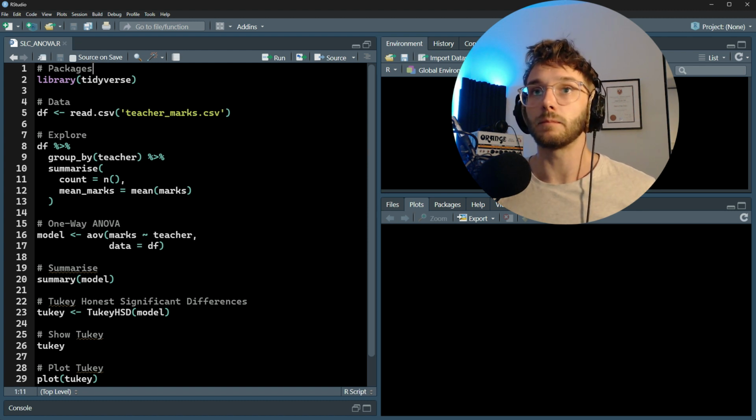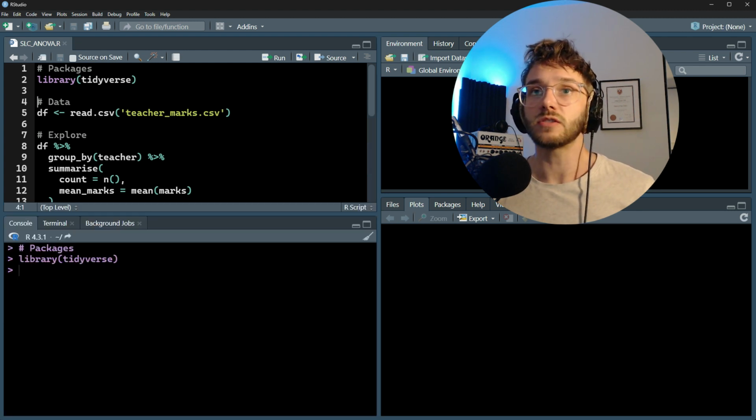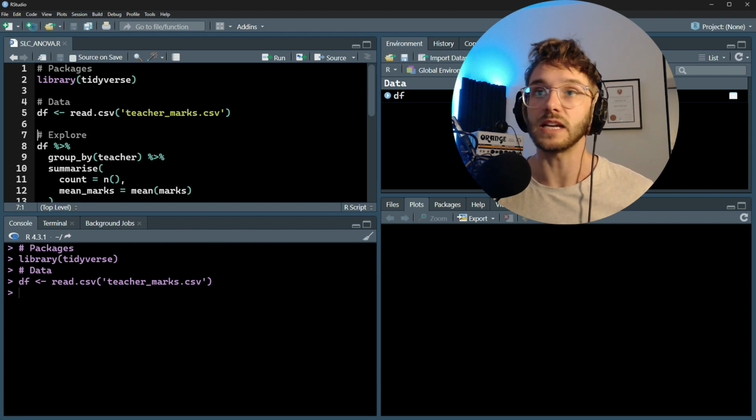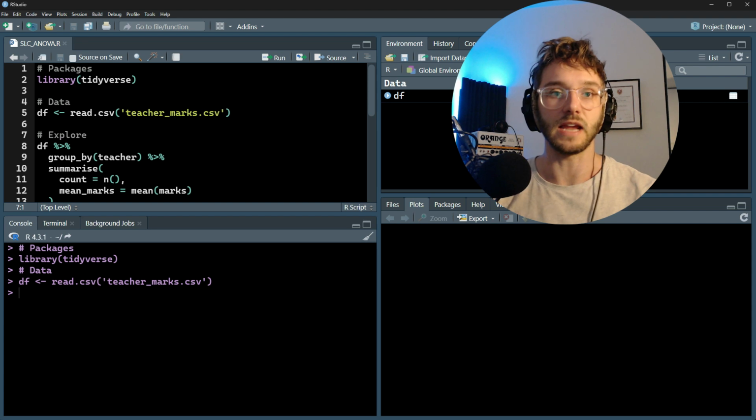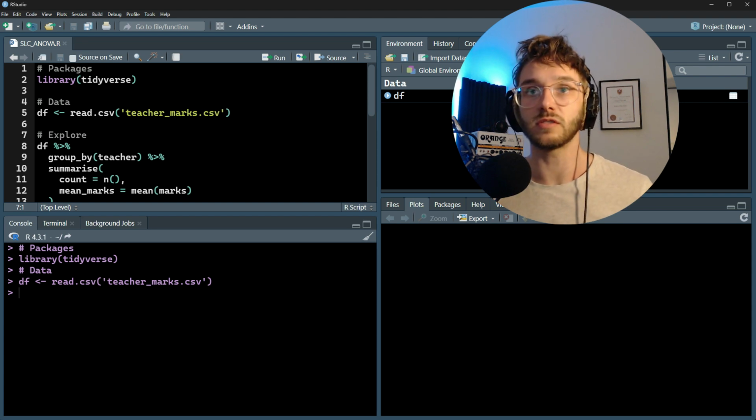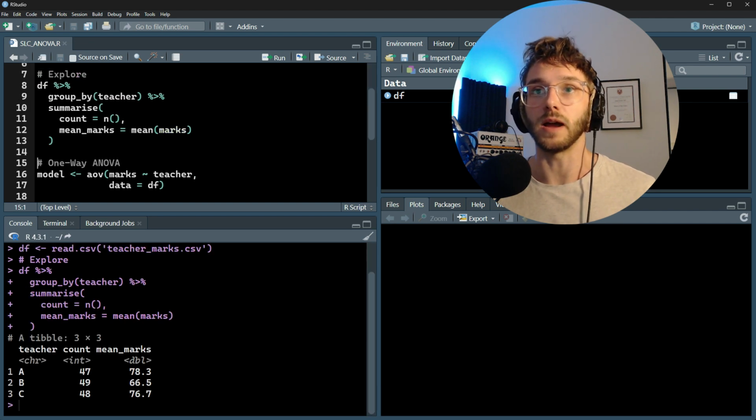Firstly, let's pull in the tidyverse package, pull in some data called df. This is the teacher marks. So we've got 3 teachers and the end of year marks for each of their students for the same class. This is made up data, by the way. And we'll just do some exploratory analysis there. So we'll group by teacher and we'll use this summarize function to find the count, the number of students, that is, and find the average number of marks.